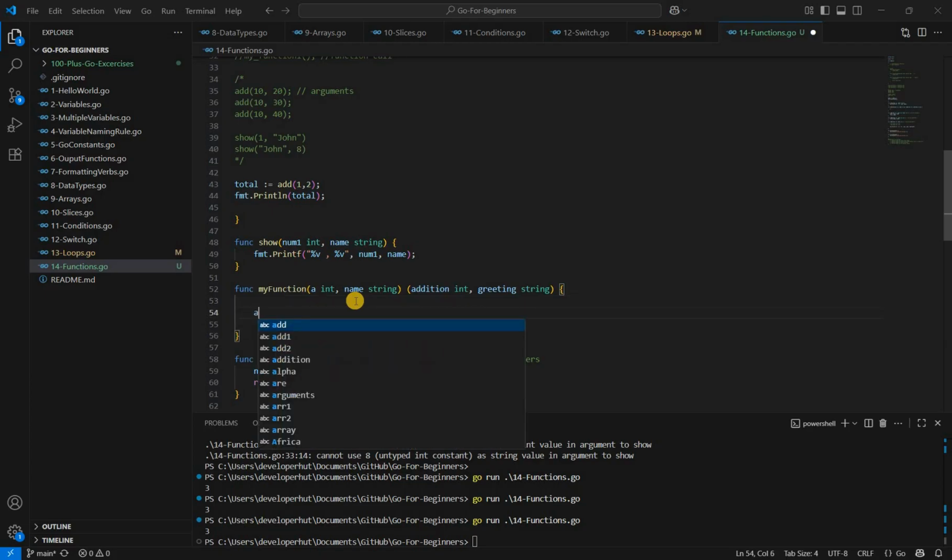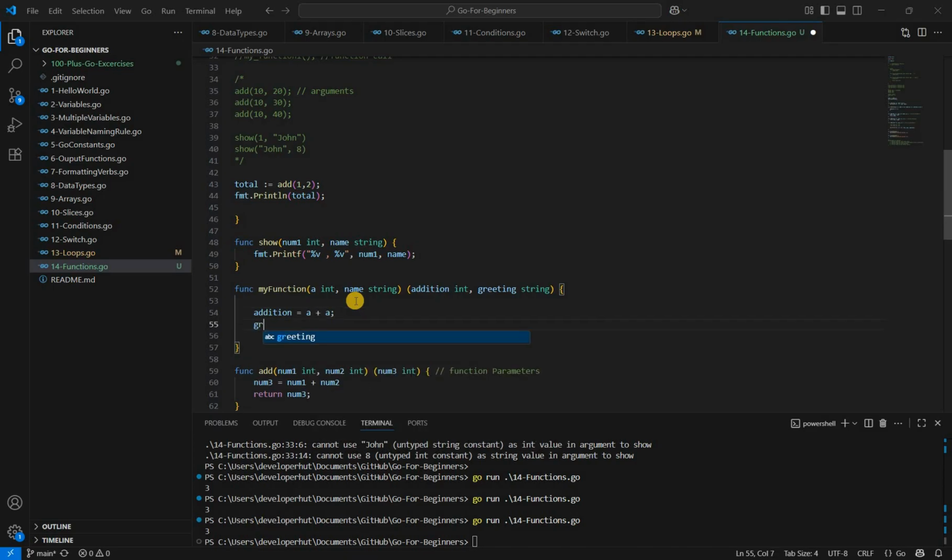So I will create addition is equal to a plus a. Okay, and I will say greeting is equal to "hello " plus name. So you can concatenate strings like this in Go. Okay, and you can assign it to a string variable, and then next you simply say return.